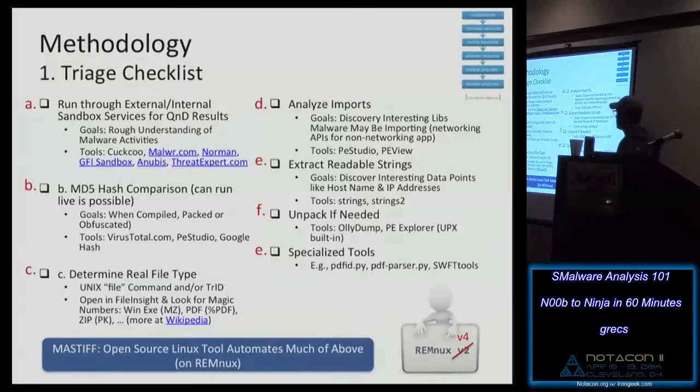And then the next thing you want to do is take a hash and see what's out there. Go search for that hash on VirusTotal. PE Studio has it built in, so whenever you pull a file into PE Studio, it'll give you the hash, and it'll automatically pull down what the VirusTotal results are if they exist. And then you can just Google the hash. Some of the goals there are basic file properties, like when it was compiled, if it was packed, things of that nature.